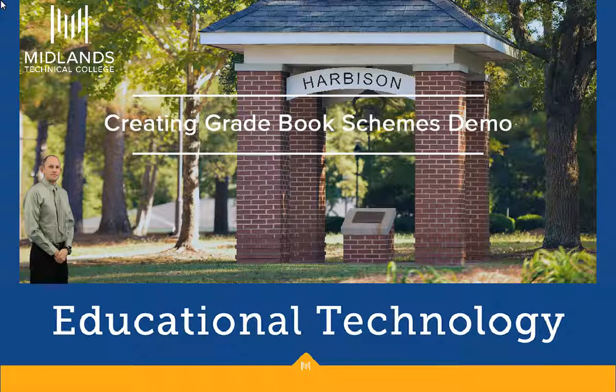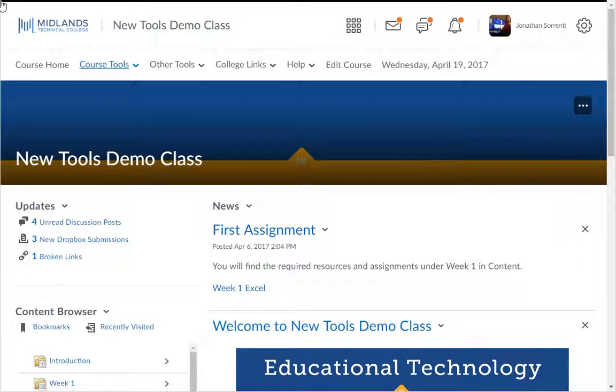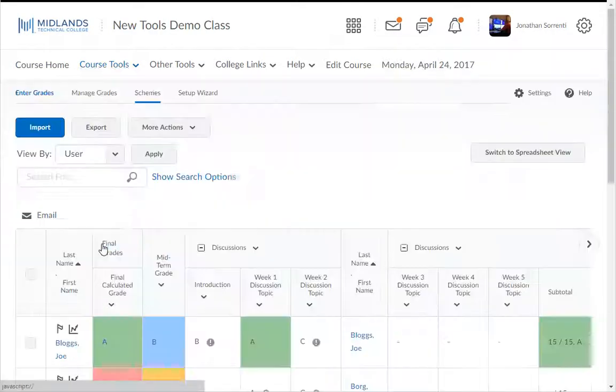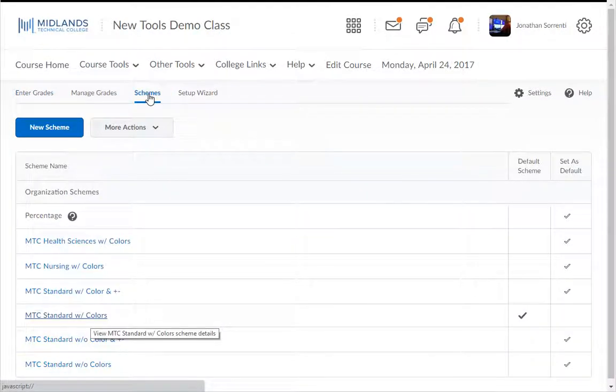First, log in to your D2L Brightspace account and go into your course. On the course navigation bar, click on the Course Tools drop-down menu. Then choose the Grades link. Click on the Schemes tab near the top of the page.